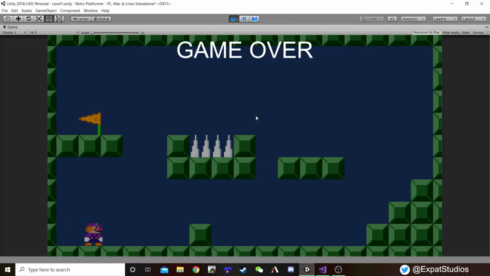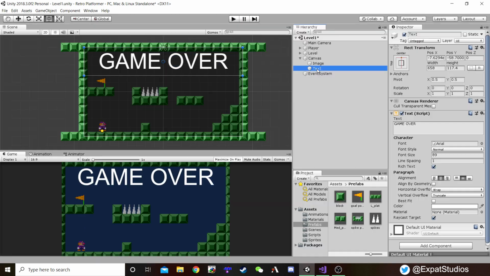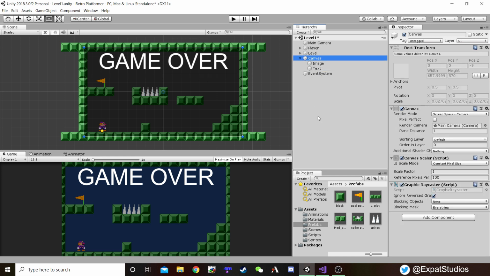There we are. You can see it's at the top, but our scale, small, it's been changed. This is no good. Let's sort that out, shall we? The reason our text is so small is because back in our canvas, we have the canvas scaler here. Our UI scale mode is set to a constant pixel size. So regardless of the size of our screen, it's going to keep things set to their constant pixel size. So we want that to scale as well with the size of our screen.